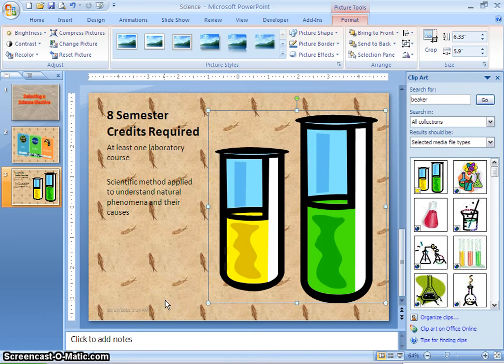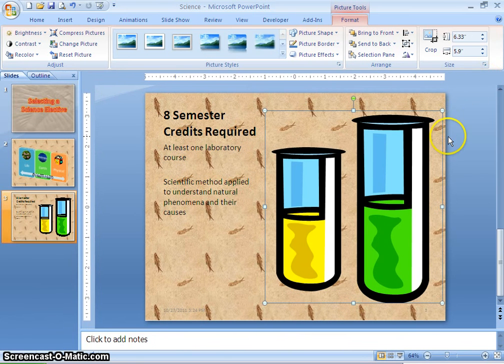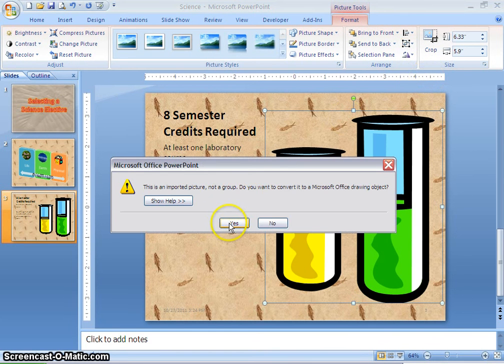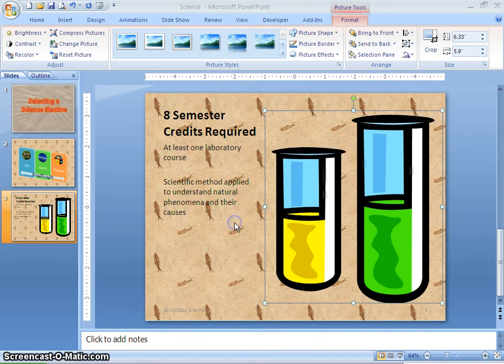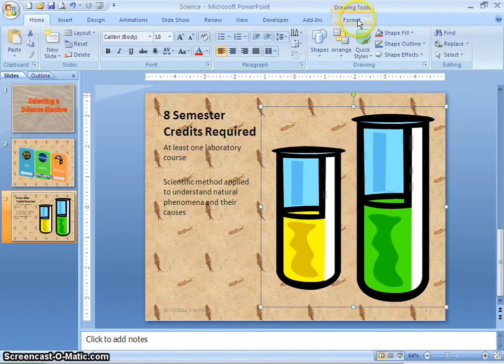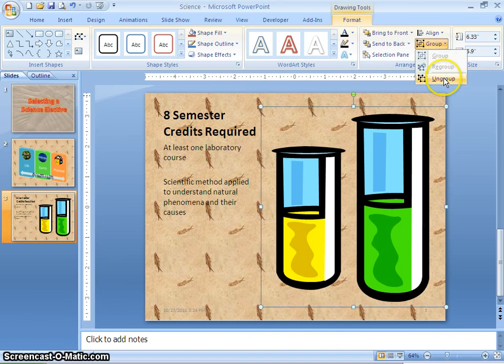Now, the nice thing about this is that with it being mathematically put together, we can go in here and separate out the colors and make some simple and easy changes. So first thing we're going to do is, with the picture selected, make sure your Format tab is selected, and we're going to click on this button here, and we're going to ungroup this. If it asks you if you want to convert it, just say yes, and we might have to ungroup it again.